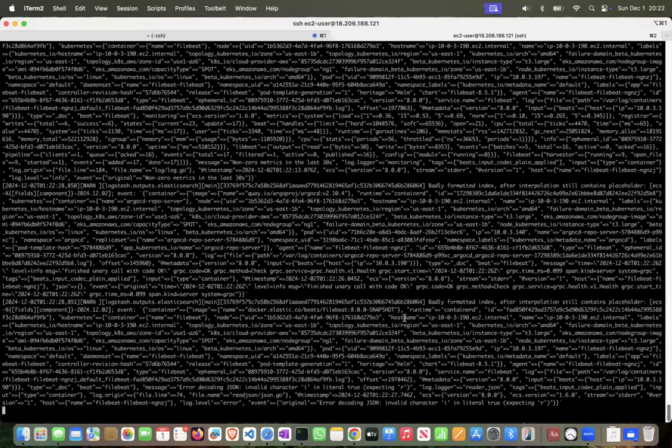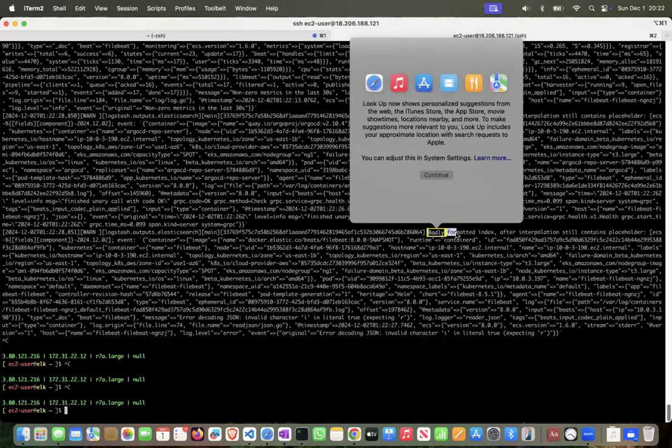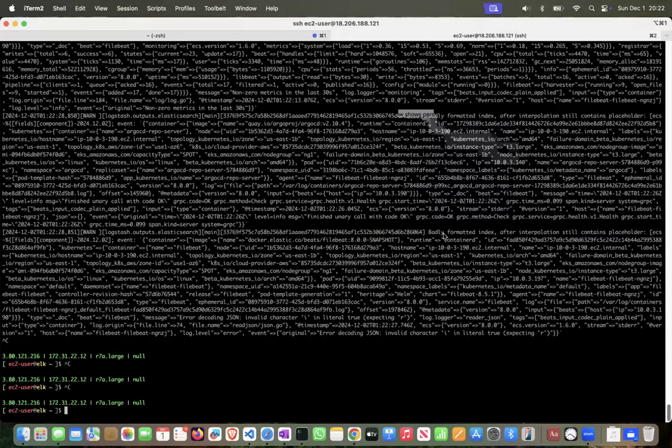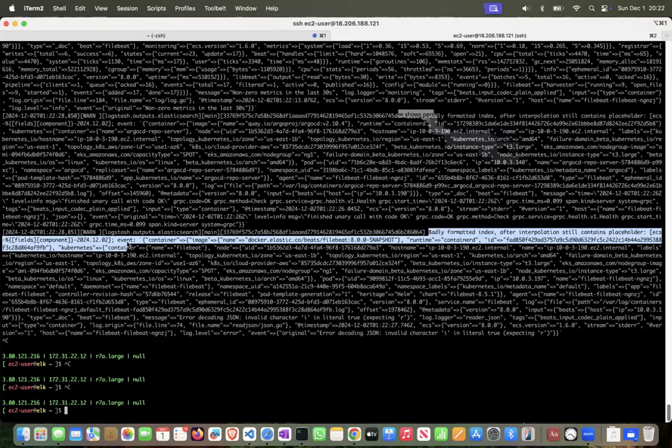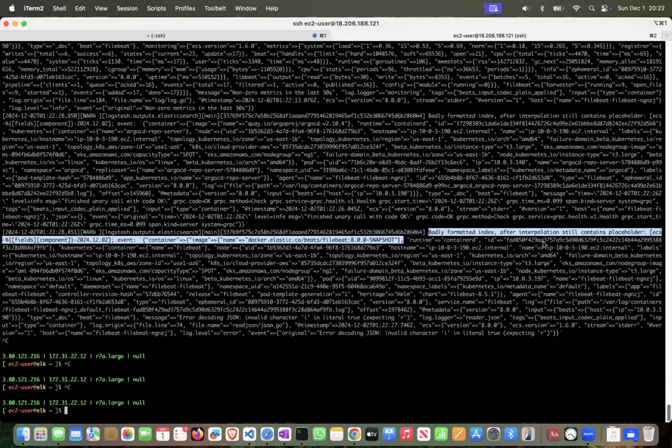It clearly says badly formatted index. After interpolation still contains placeholder. This is a mistake. Okay, read this error. So fields of component. It clearly says badly formatted index, still contains placeholder, fields of index. This event is not found.